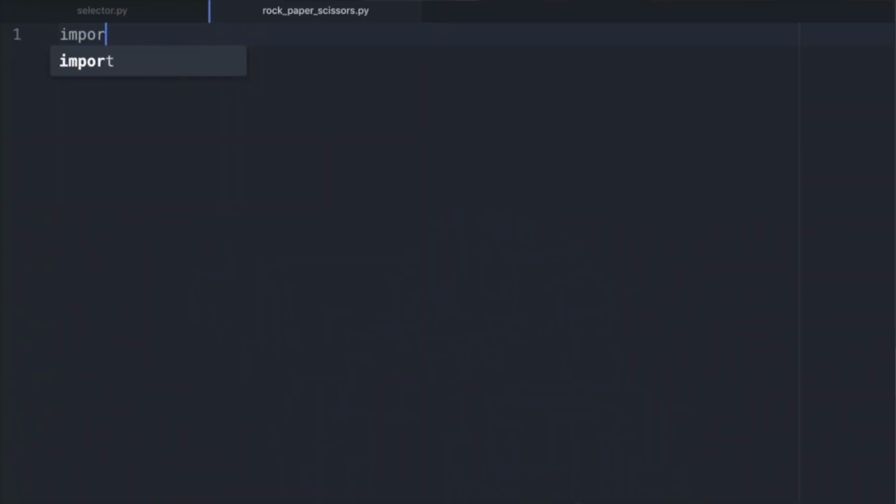So the next beginner project idea is rock, paper, scissors. This one's super simple, but it's a step up from the previous one. Here, we're gonna be using random. So we definitely wanna import random, and we're gonna be using a function.